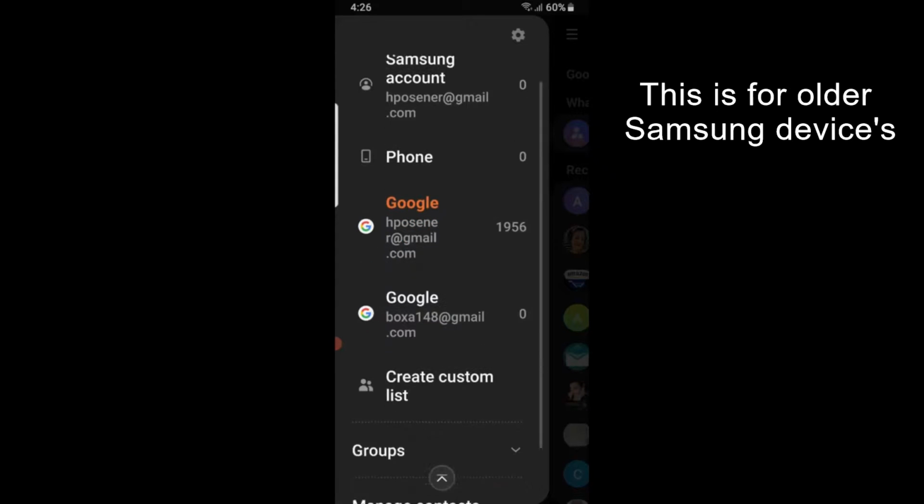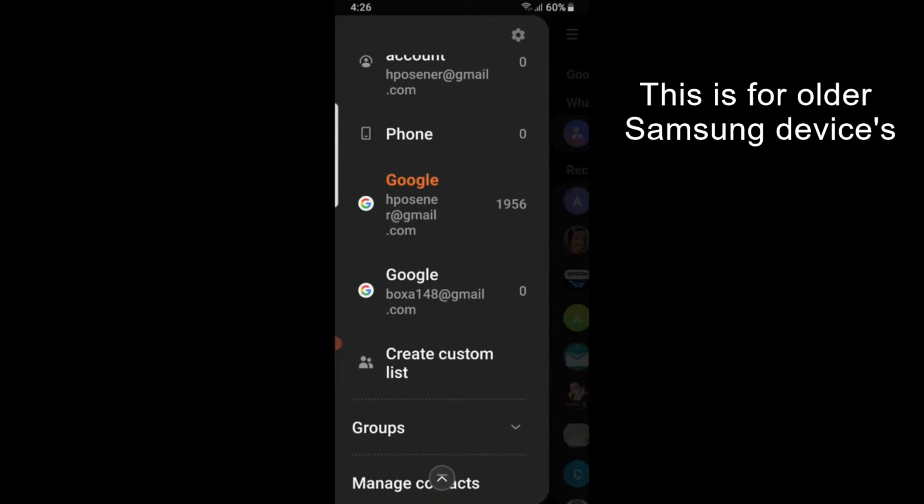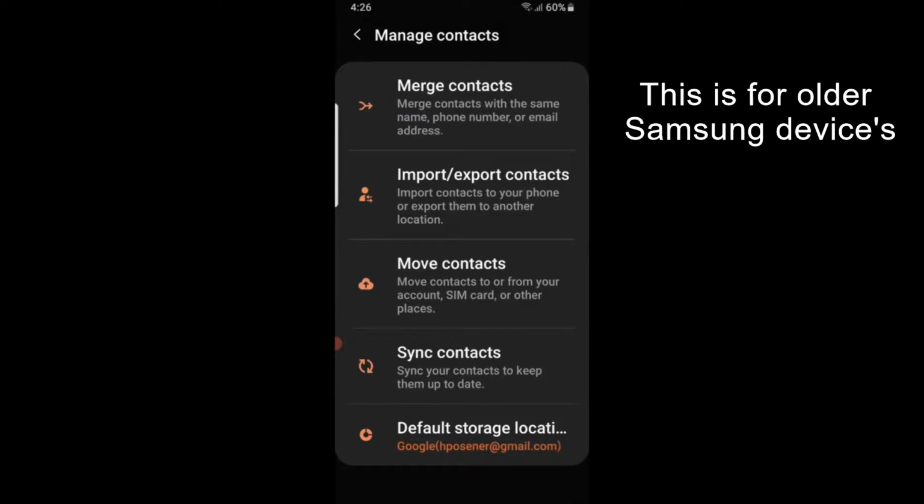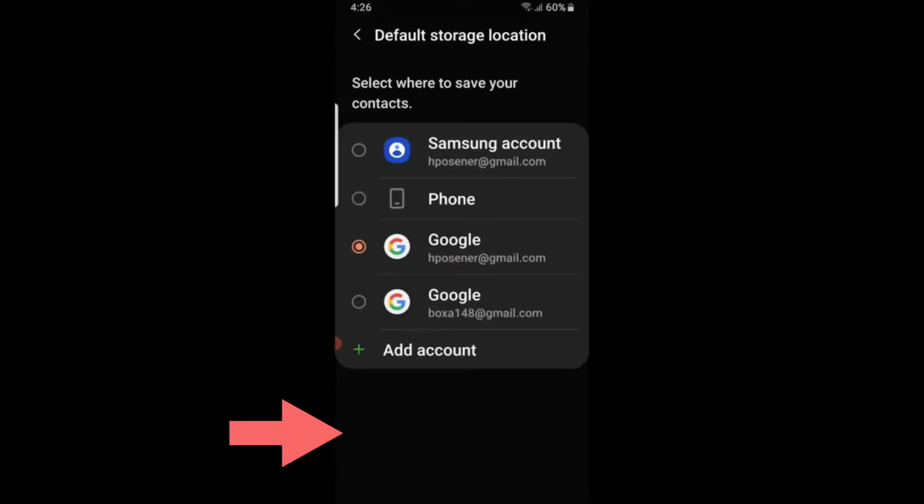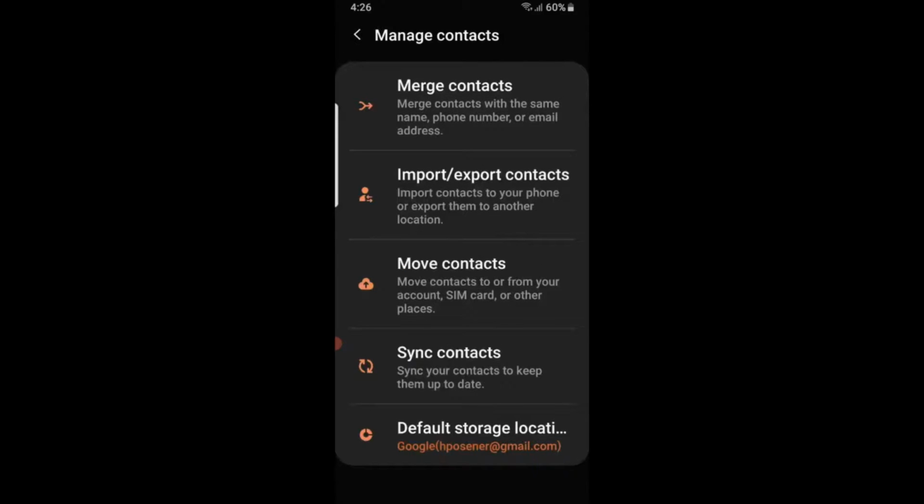And what I can do here is manage account. And now I could move them from my phone to my Gmail account, etc. But here, as you can see, it's a lot easier. It says default storage location. And then you just change it to whatever one you want. Very, very easy. On the newer phones, they seem to have excluded that, but it shows you that on the top. And I'll put a photograph there showing you what I mean right now.